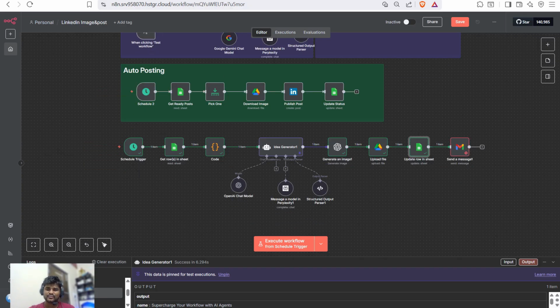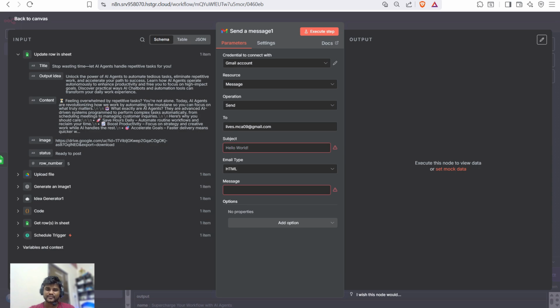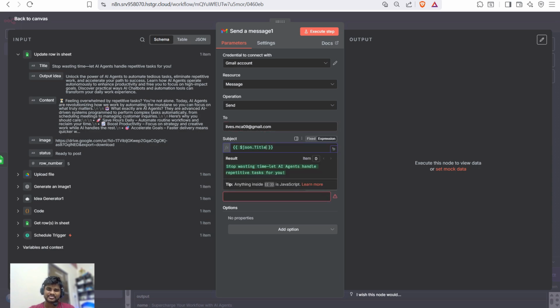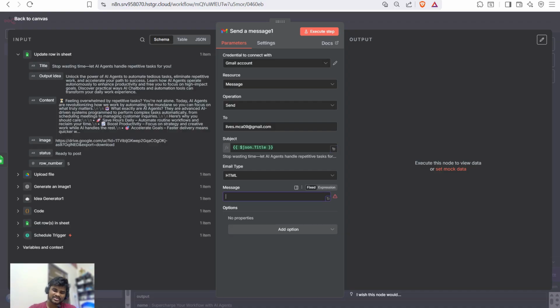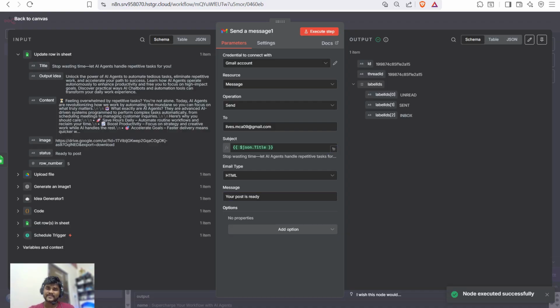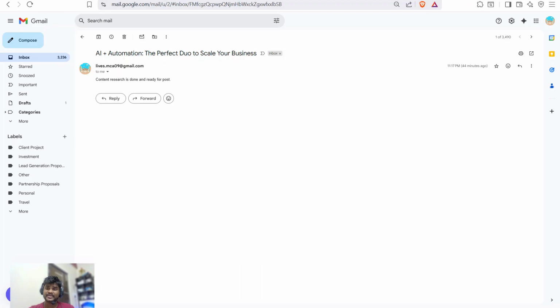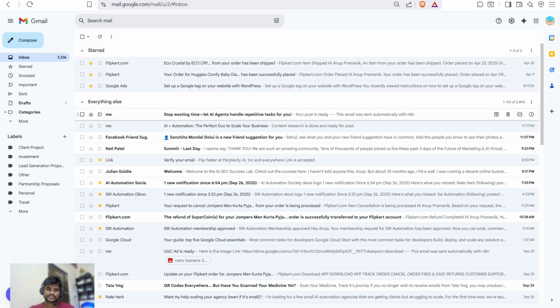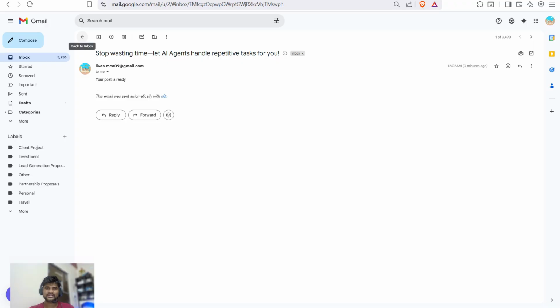Okay, so we forgot the last node. You can just add the subject over here and write "Your post is ready", and then hit execute step, and you should receive an email. Yes, we have received that email: "Stop wasting time, let the AI agent handle repeating tasks for you." So we have received that email that our post is ready.